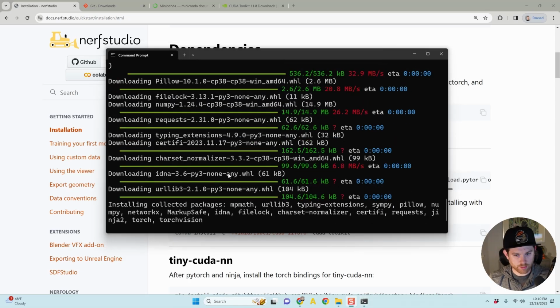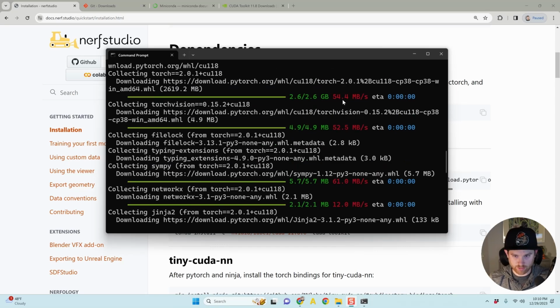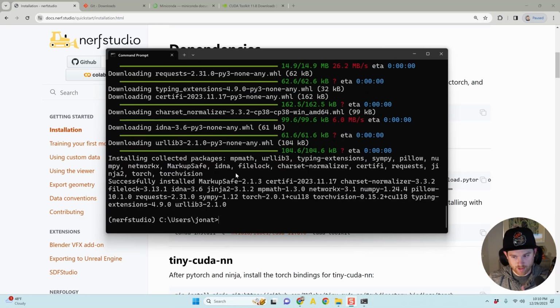Okay, I have it installed. You know something went wrong if there's any red text besides just this download size. I don't see any of that, so that means everything installed correctly. On to the next step.